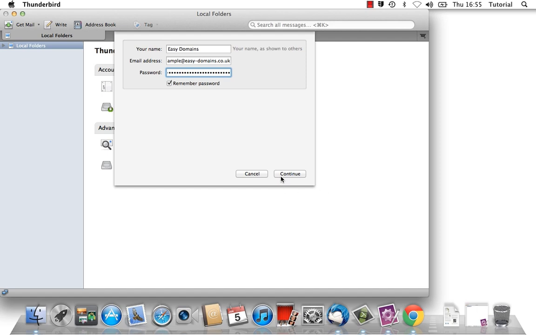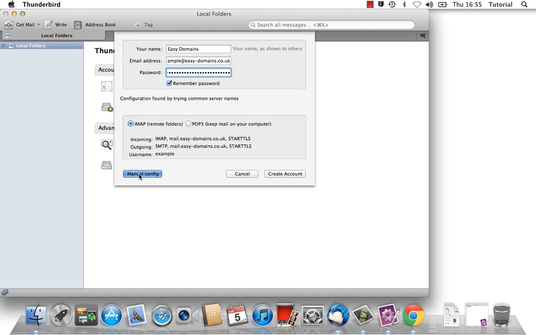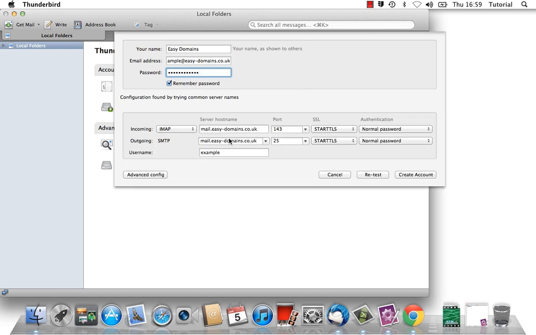Click Continue, select Manual Config. Once you press continue, you will be presented with a pop-up box which contains your settings. In this instance, all of the settings have been found.